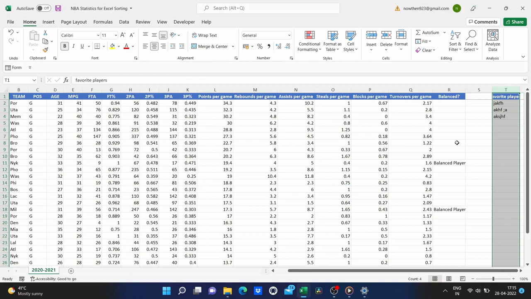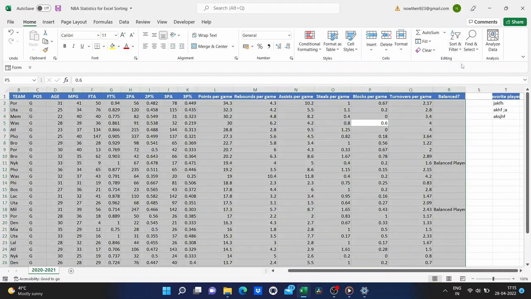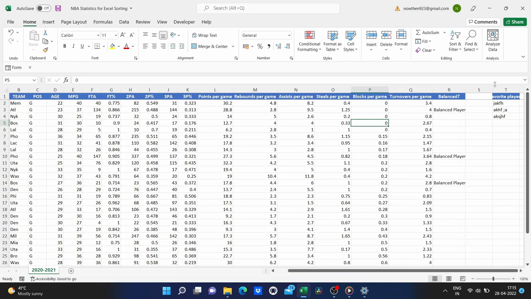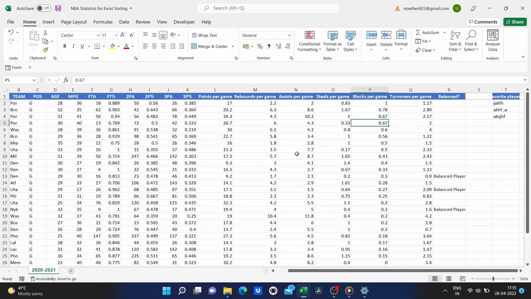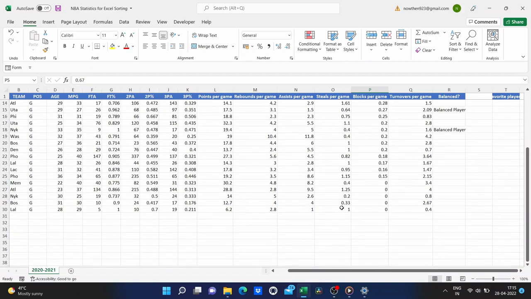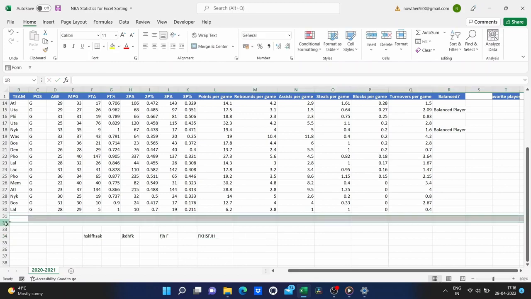So, now that I have a column between them, if I sort based on blocks per game, smallest to largest, it doesn't change my list over here on the right. What if I do largest to smallest? It still doesn't affect my list on the right. Now that's also true of information that I put below the data. So, if I want some information below, it's important that I have a row or two that's blank between my data and any other information that I type into the spreadsheet.